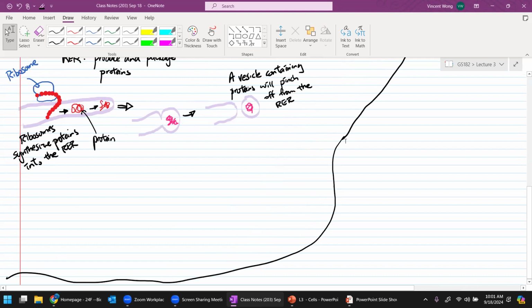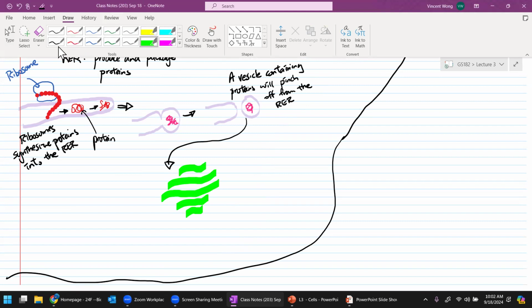Let's talk about this vesicle. This bubble that is freshly made from the rough ER. We have a protein in it, but it's not quite ready yet. So this thing is actually going to go to another organelle, and that organelle is the Golgi body. It's several membranes that are stacked on top of each other, kind of like pancakes.